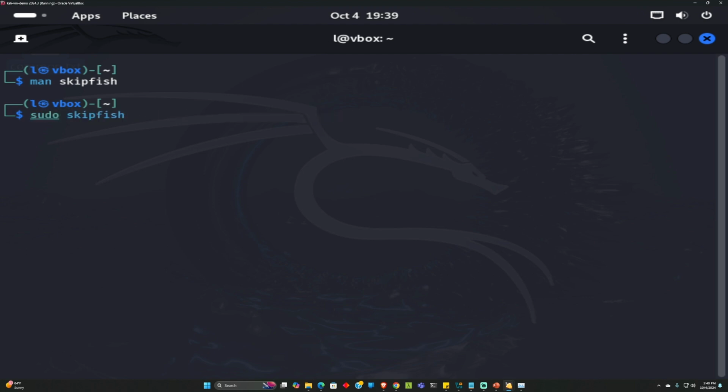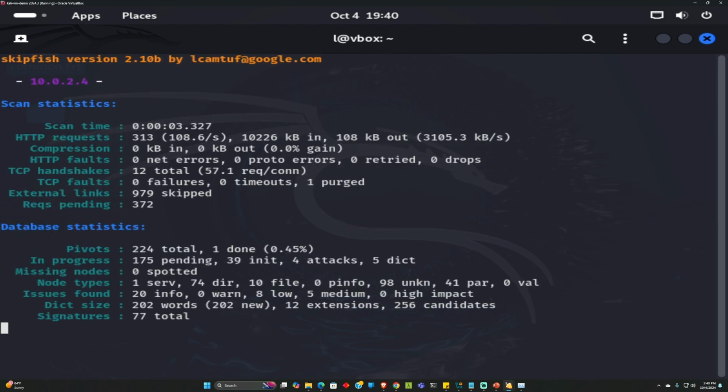We're gonna do the output file directory. So this is important. You want to make a directory that doesn't exist. So I'm going to do home, desktop, metas2, and then the target website that we want to scan. And yeah, Skipfish will just randomly go into places apparently and look for vulnerabilities. Currently we have 5 medium and 8 low vulnerabilities. I'm going to come back to this and see if it finds anything else.